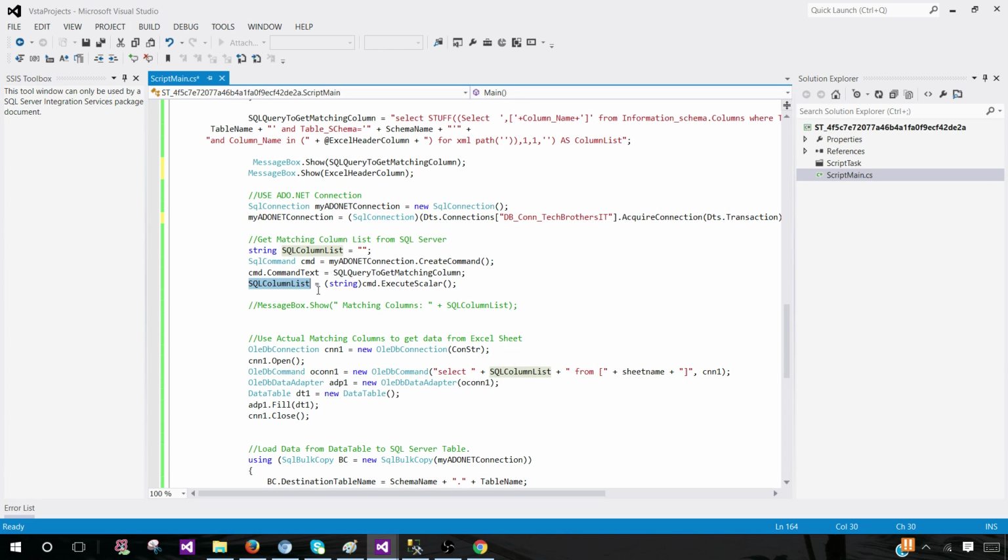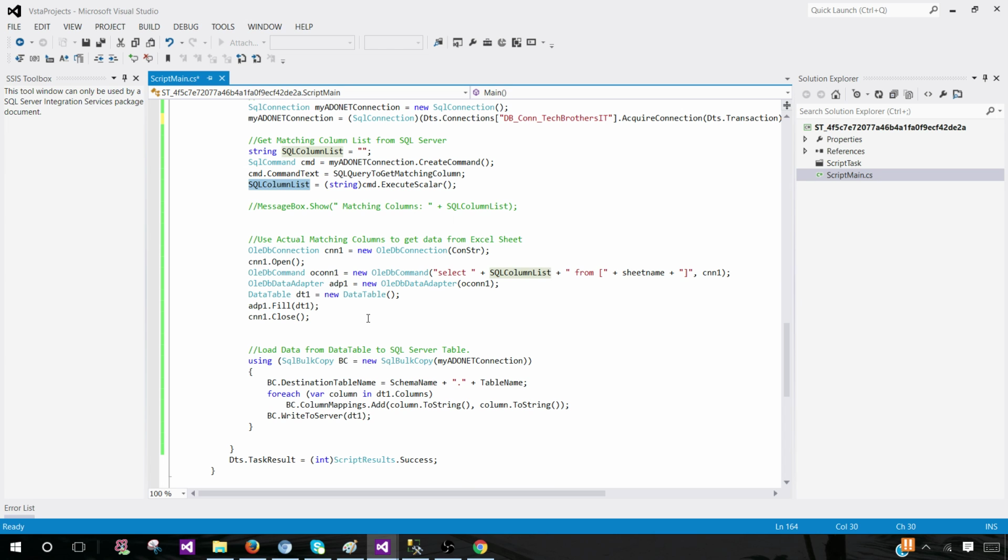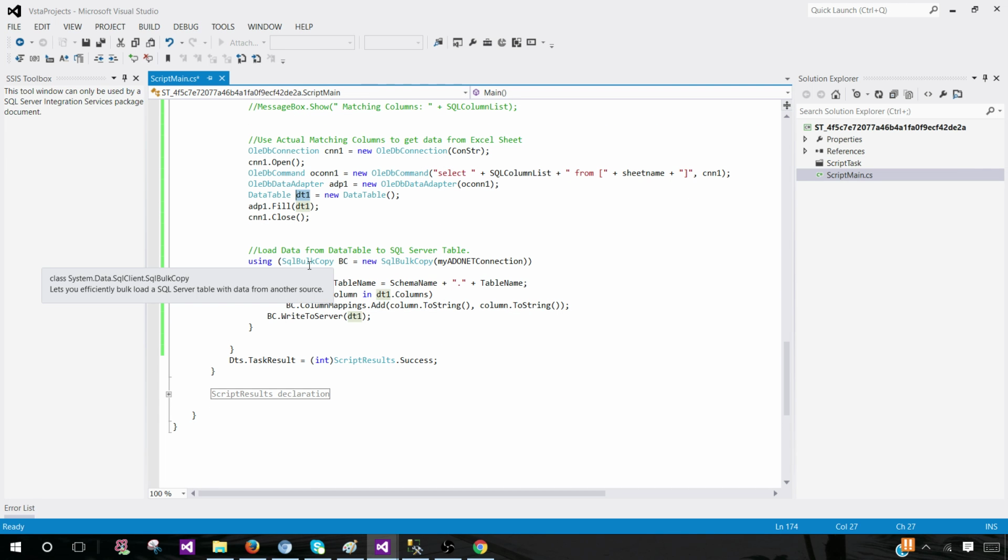Now once I have the exact matching column list from a table, and I have already ignored extra columns from the Excel, now I need to get the data for those matching columns from Excel. So let's say salary and other address column is not there in my Excel. I don't want to get the data for those columns. So what I did, I went back, used the Excel again, and said select SQL column list, because those are the matching columns, and I'm getting data for those columns from the Excel sheet again. Then I'm filling a data set, data table 1, and then finally I'm coming to the SQL bulk copy.